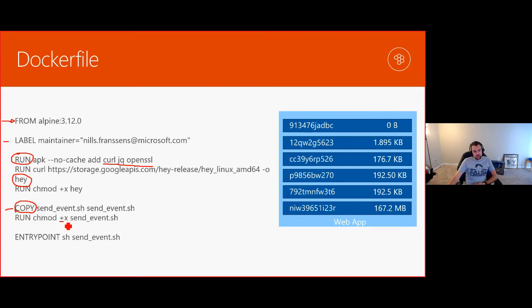I make that script executable, and then I simply tell Docker, every time you start this container, the entry point for this application is for you to just run that script that I told you to run. And what happens when Docker starts building this container is the container will start off from its base, which you see here, which is that Alpine 3.12.0.